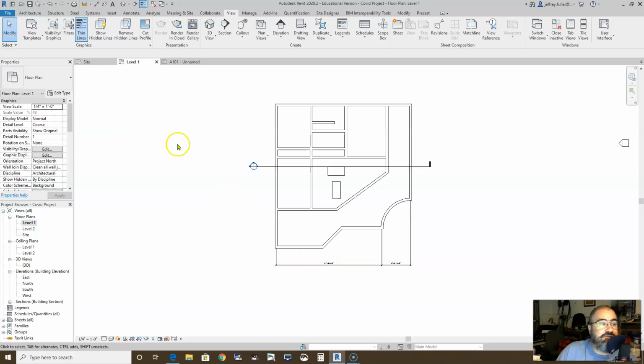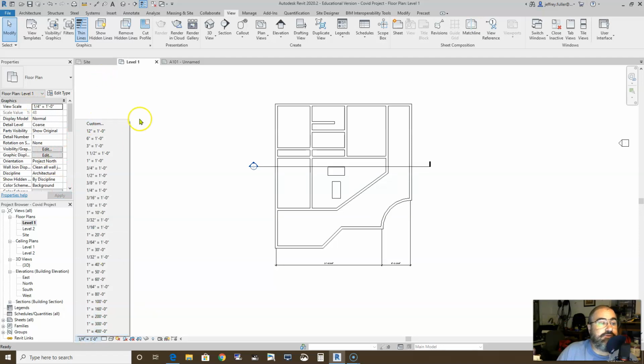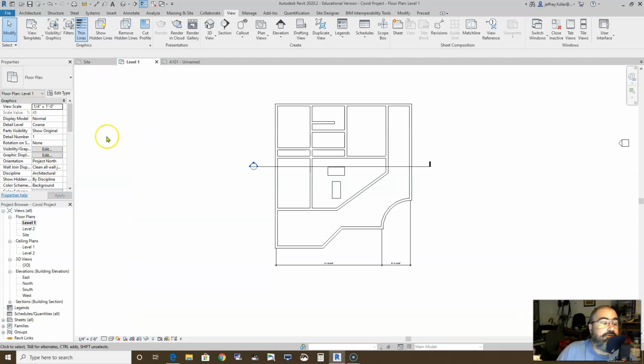Another place that you can change the scale is right here in the properties panel. You can just click on the view scale in the editable column of this panel, and it gives you the same readouts, the same choices as you had down here. You even have a custom option here. I don't remember if there was a custom option down below. Yes, there was.